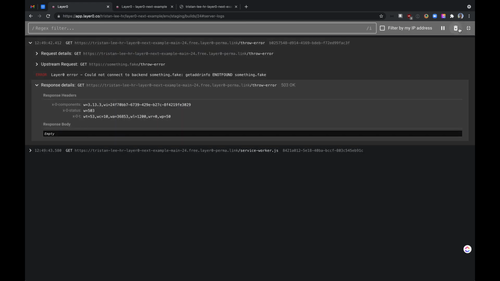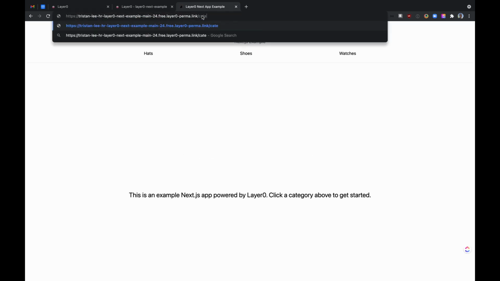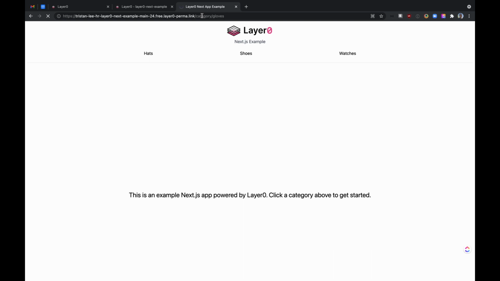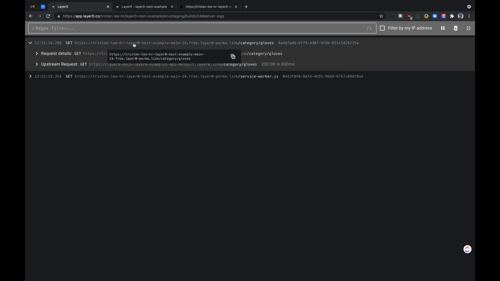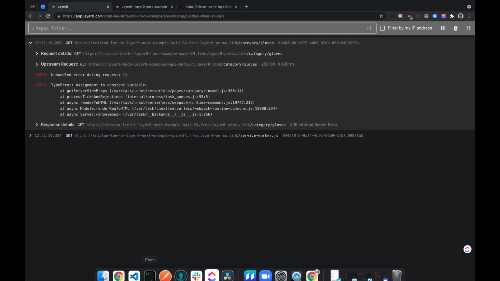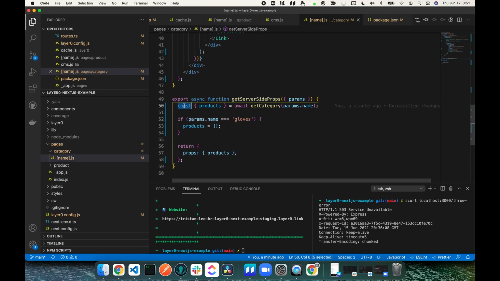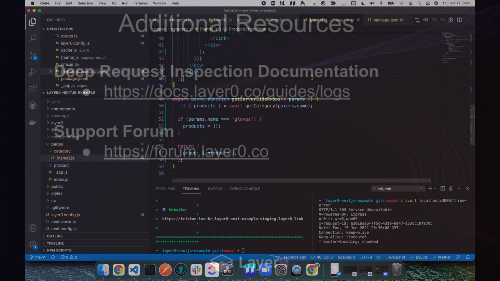So now I'll clear the log again and try to navigate to a category that I know doesn't exist, called gloves. This message shows that some error occurred within our Next.js application code. Expanding the request again, the error message shows that there was a JavaScript error trying to assign a variable to a constant. So let's switch back to the source code and change the assignment type so we're able to reassign it with our empty array.